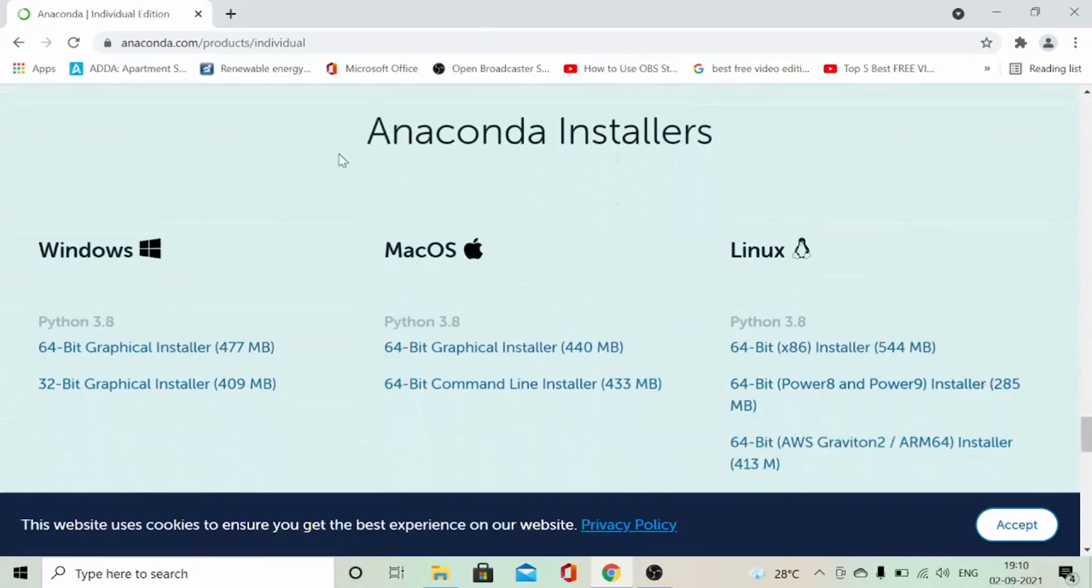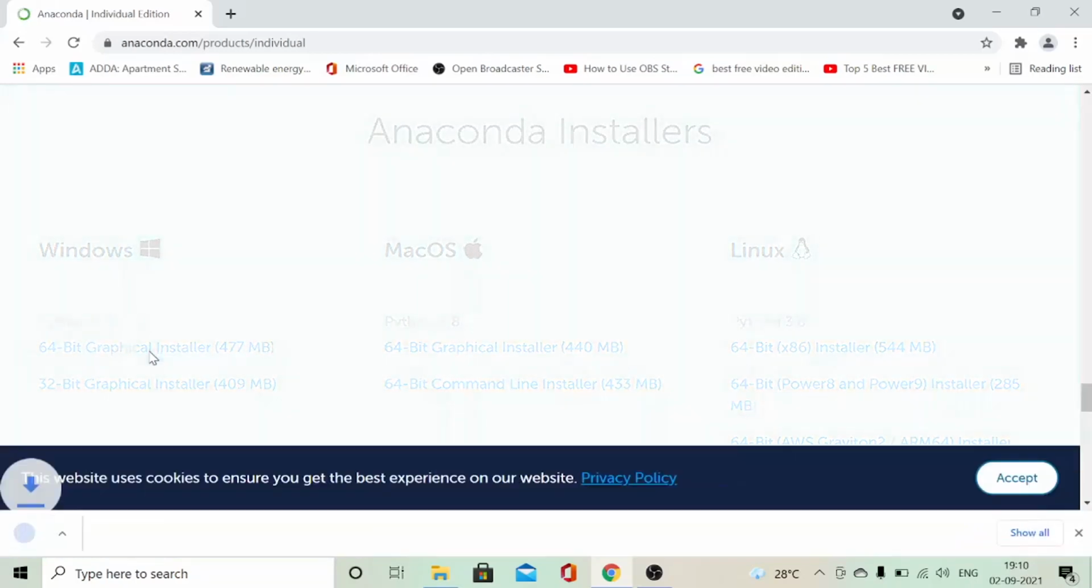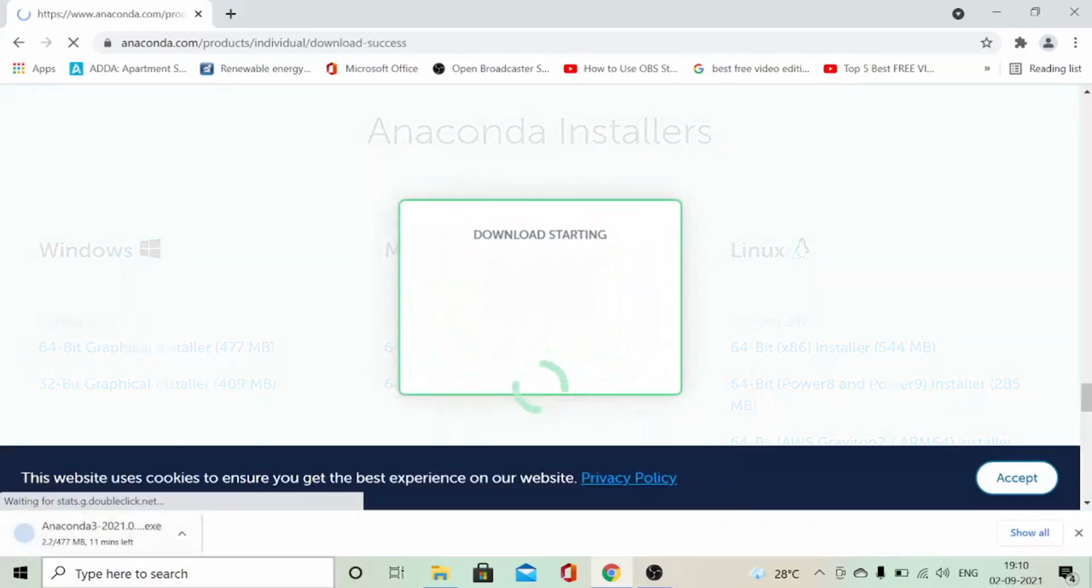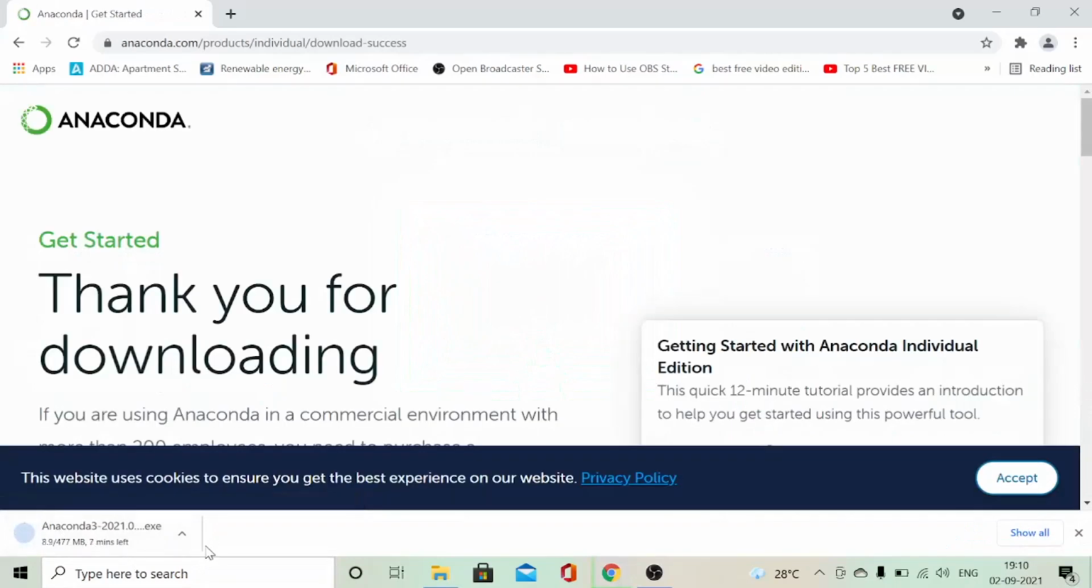Okay, so you can see here Anaconda installers for various operating systems. For Windows operating system, you have 64-bit and 32-bit graphical installers. For Mac OS, you have the desired installers, and for Linux operating system, you have the desired installers available. Okay, so my operating system is Windows 10 64-bit, so I will click on this option. The download will begin. Depending on the internet speed, download time may vary.